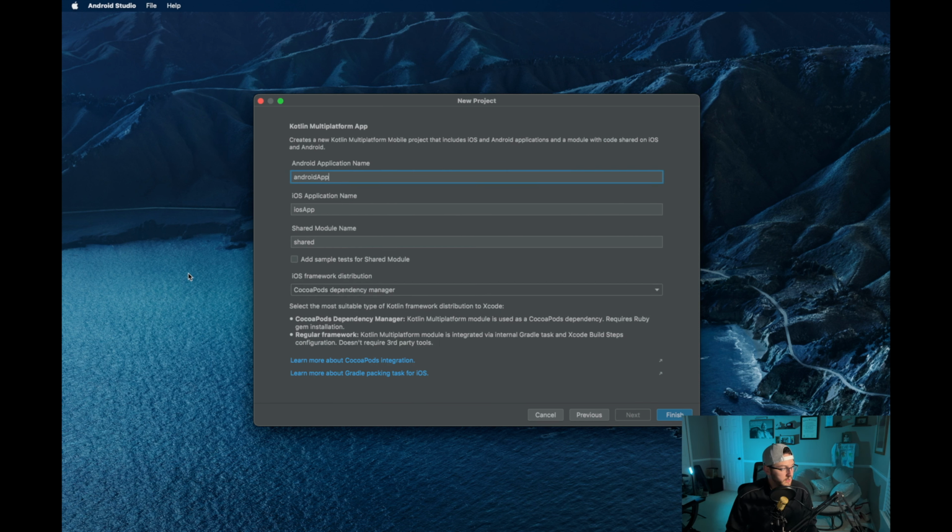And this screen gives you some customization, maybe you might want to name these modules something different. I usually just keep it the same as whatever Android Studio suggests, because what's happening here is this first directory, this Android application name, is what we would commonly know in just a regular Android project as the app module. So every piece of Android code goes within this app module.